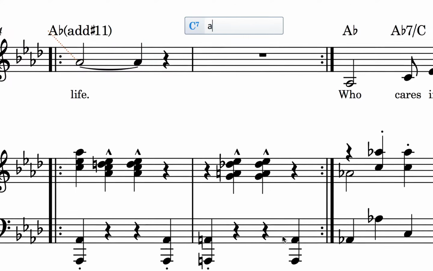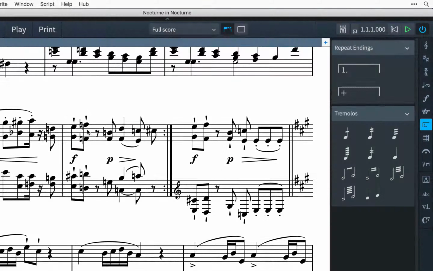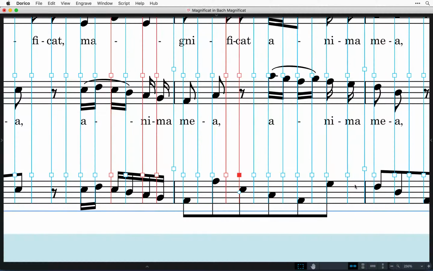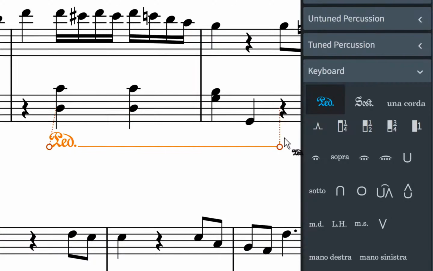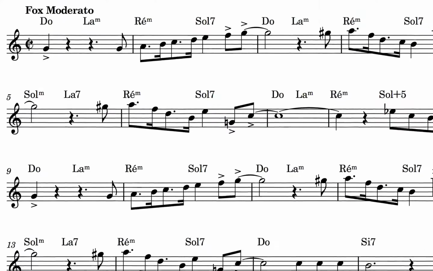Hi, I'm Anthony Hughes, and in this video, I'd like to show you some of the new features added to Dorico 1.1 in this huge update to Steinberg's music scoring software.